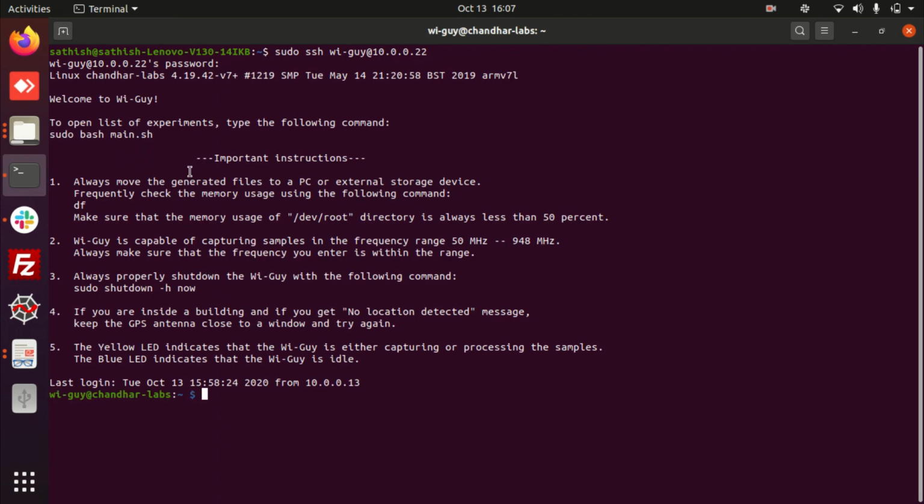If you want to see the list of experiments in the Wi-Fi, you can go with this sudo bash main.h. If you are going to shut down, use the following command. If the yellow light glows, it indicates it is capturing or processing the samples, the SDR is doing the job. If the blue light is glowing, it indicates that the Wi-Fi is idle. So with this, now we are going to the CNN experiment.